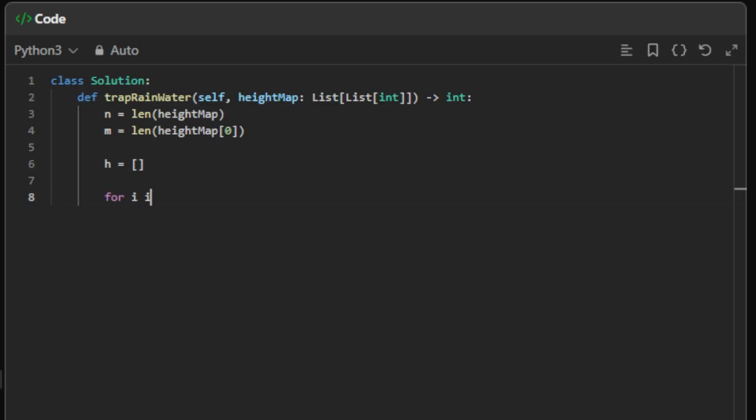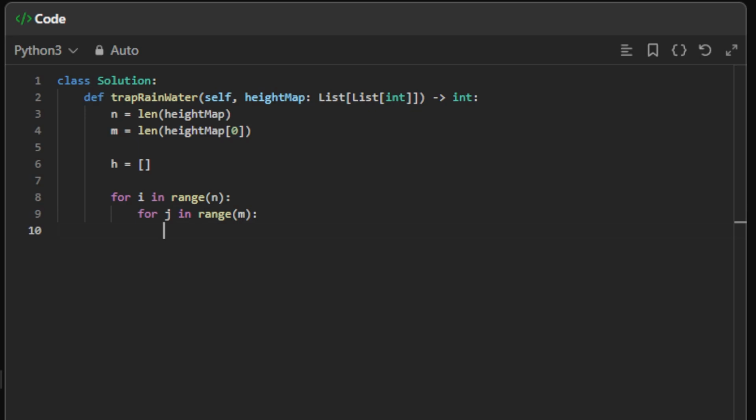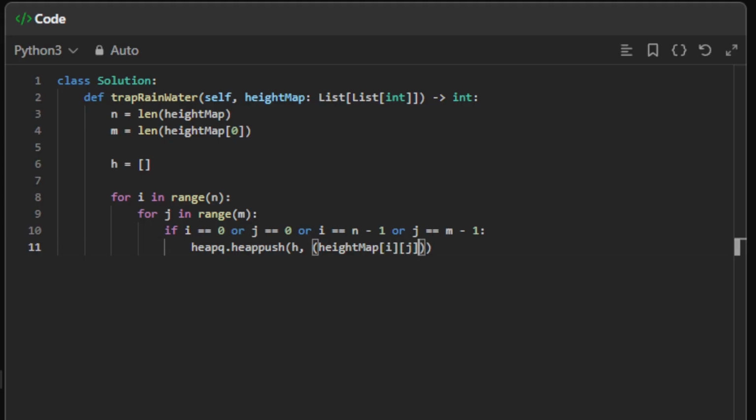So for i in range n, for j in range m. And now if we are standing at some border, if i is 0 or j is 0 or i is n minus 1 or j is m minus 1, heapq.heappush, and we are adding to h a tuple with the current value height map at ij, and we are adding the coordinates i and j.